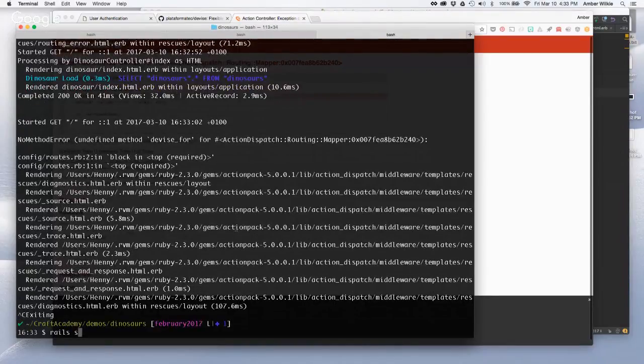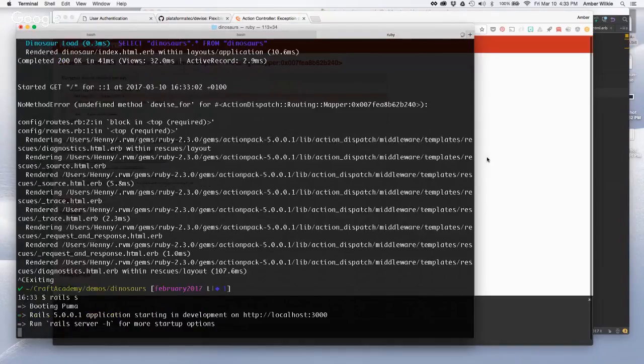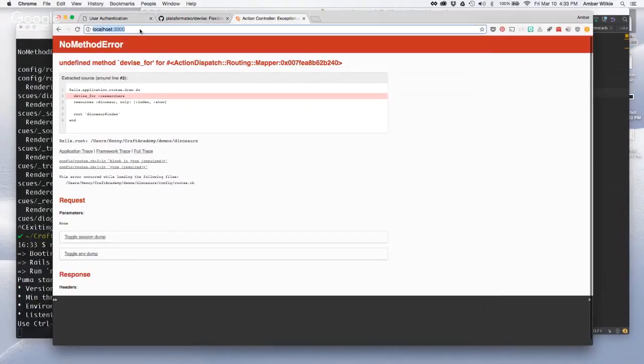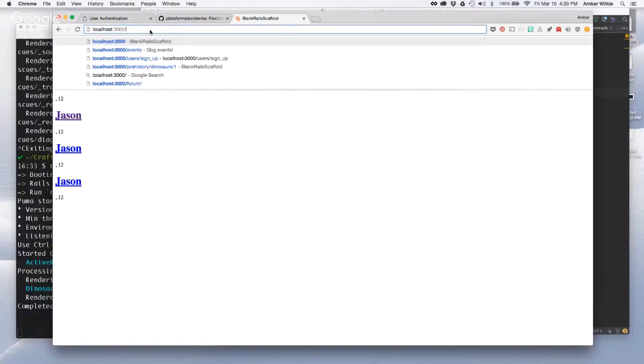All right, so that was embarrassing, and I hopefully figured out how to cut it, but you have to restart your server after you install Devise. So I'm doing that. Then we are going to reload this.